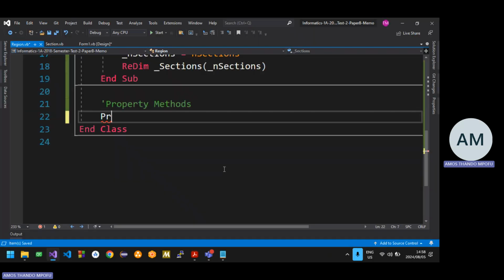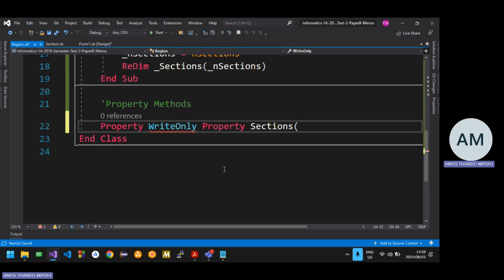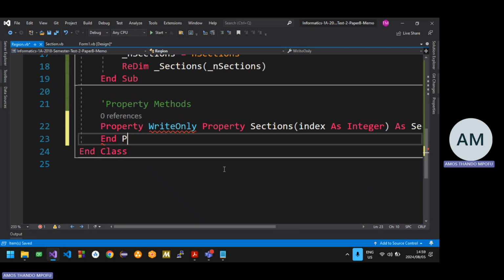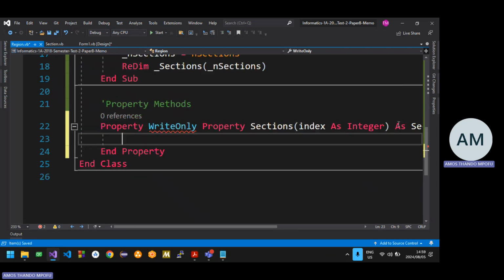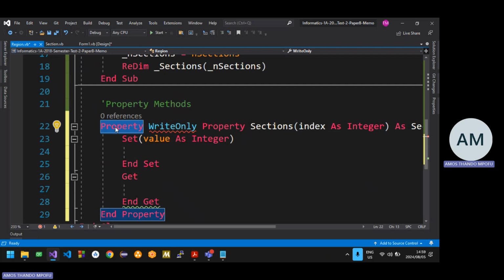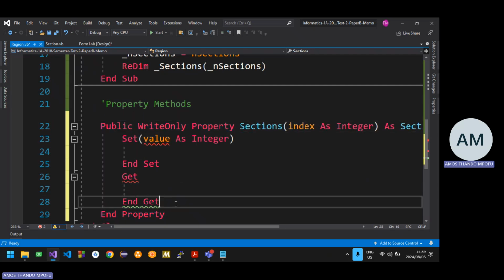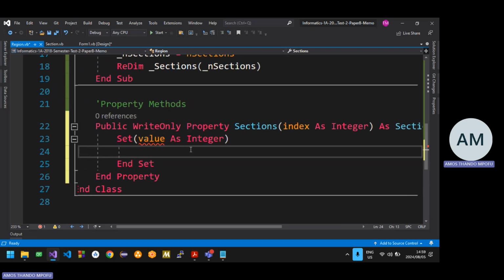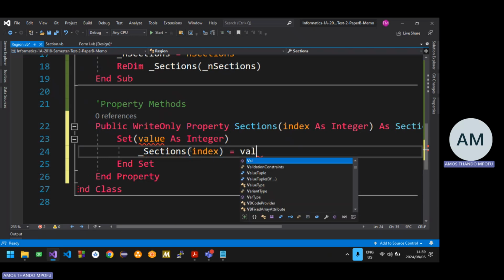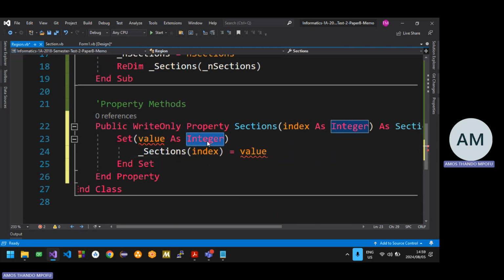So far, this array only needs to be write only. We don't have to do any extra things to it. So sections, it takes an index since it's an array, as integer, and then the data type of that array is section, as section, and then end property. Okay, and then I'm going to need a set since I'm setting. Oh, I see my problem. I was supposed to write public. So we have this. That means underscore sections array at that specific index is equal to that value. Well, it's not as integer, it's as section.